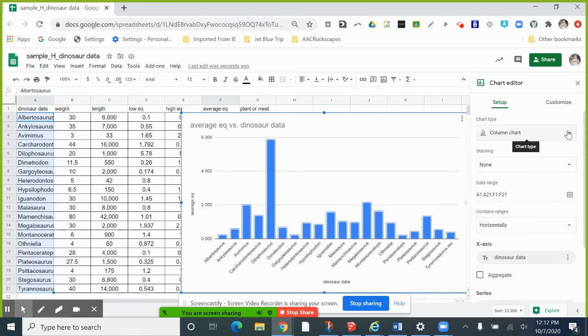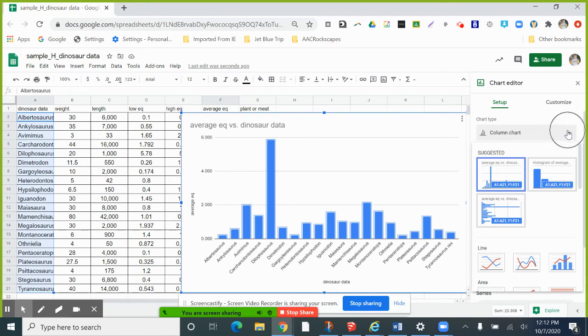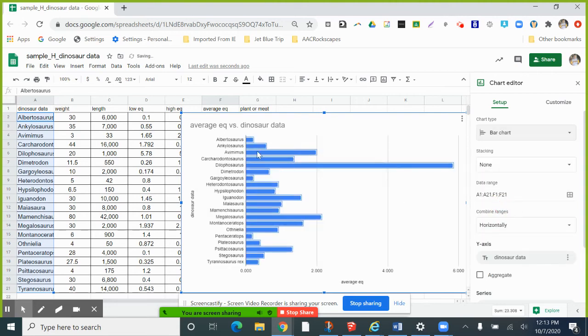But here, if I click on the column chart drop down, now I've got some options. And so instead of a vertical column, let's go with a bar chart. So now my dinosaurs are lined up vertically. That's kind of cool. I've got my bars coming out to the side, my average EQ down the bottom. I've got the title up here, and I can change that. So I can make some changes on this now, but it looks nicer, a little more consistent with my data, the way it's set up on my sheet too. So that one would be a good one.